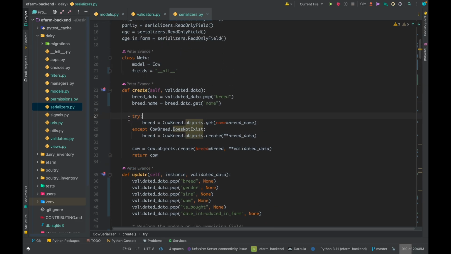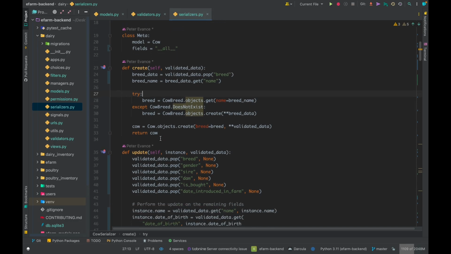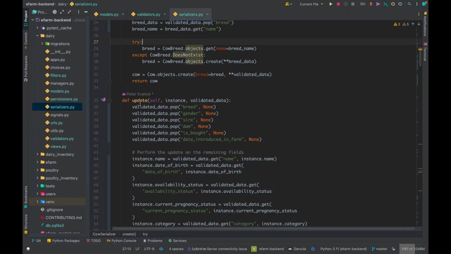And one thing that I've realized from our previous implementation is that in this try and except block, we are performing 2 SQL queries, and that's not optimized. You can see over here that we are performing the cow breed objects get. That is one SQL query. And also, if the cow breed does not exist, we are performing another SQL query. So that's not optimal. We shall need to refactor this, as well as the update method.